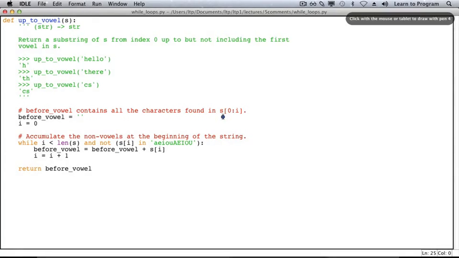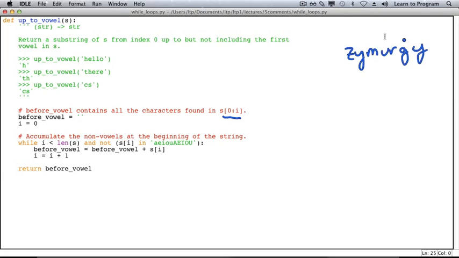Let's explore a little bit about what that means, and we'll do this using the word zymurgy, with indices 0, 1, 2, 3, 4, 5, and 6. Well, we know that that second index is not included in my substring, so that means that this is s, starting at index 0, going up to index 7.